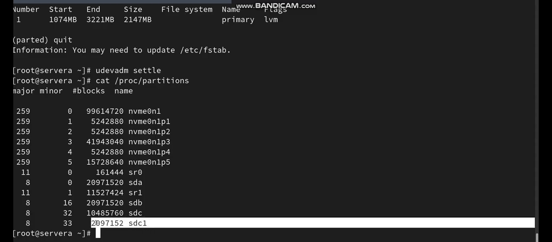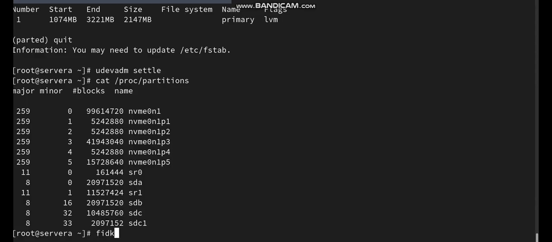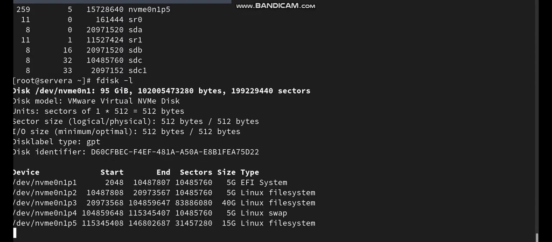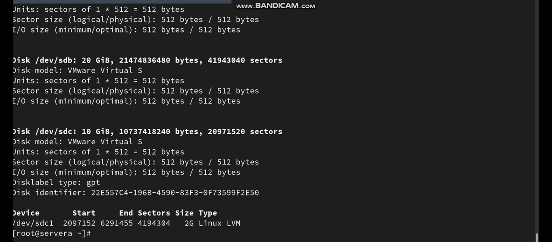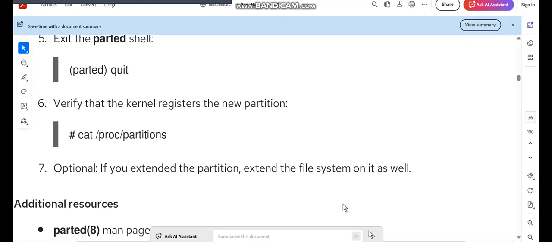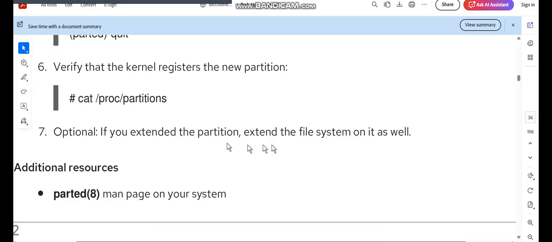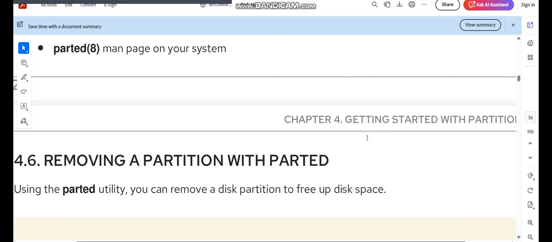So now the size has increased to 2 GB. If you extended the partition, extend the file system on it as well. Optional.